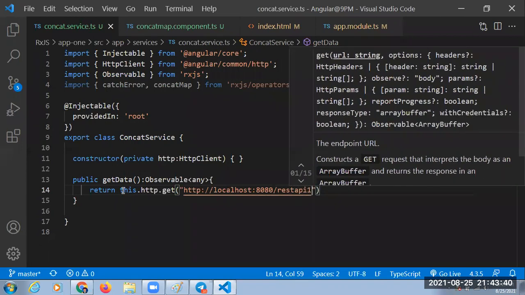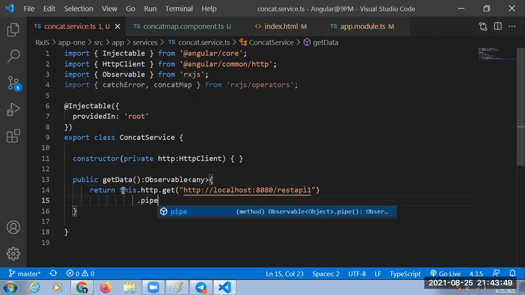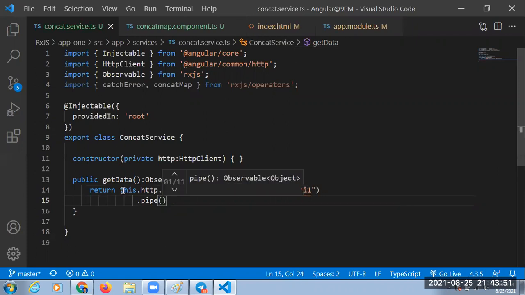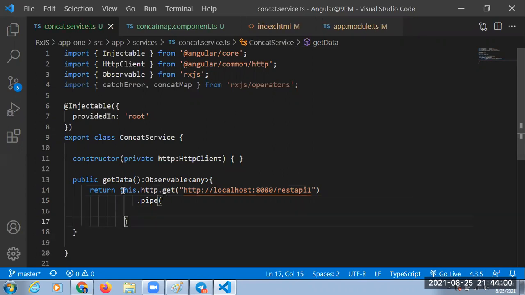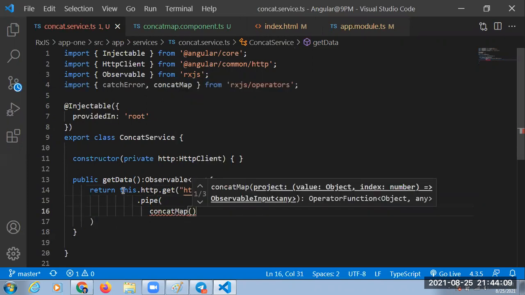So who is the connector here? Pipe. Here we have one connector, the pipe. Next one, guys. And under the pipe, which operator do you want to use? Concat map or merge map? Concat map. We need to go for the concat map here. What is the argument for the concat map? Callback function, here.